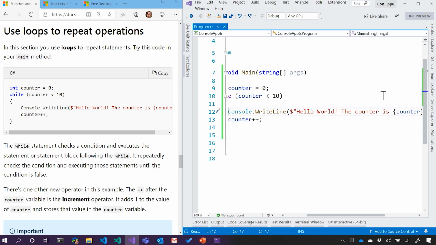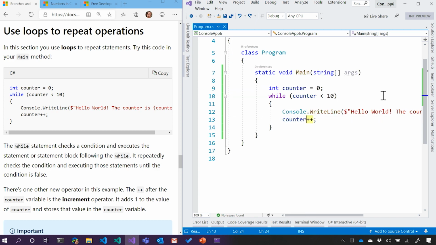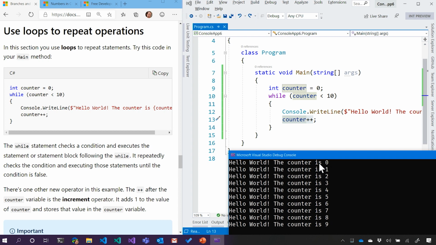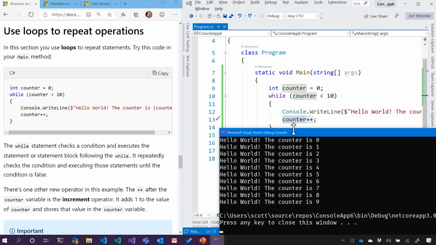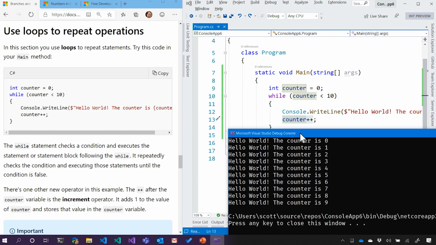And then look at that: counter plus plus. That's interesting. We could have said counter equals counter plus 1, but we just said counter plus plus, which makes it faster. And we could also say counter minus minus if we were going down. That's just incrementing counter by 1. Exactly, the plus plus operator.